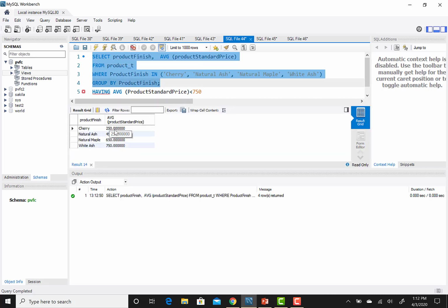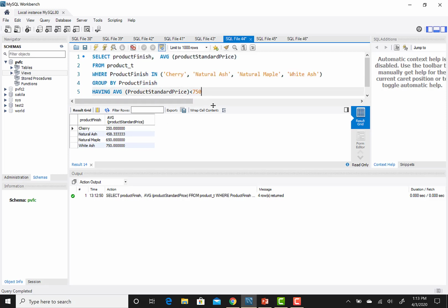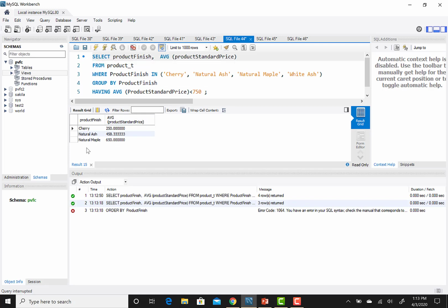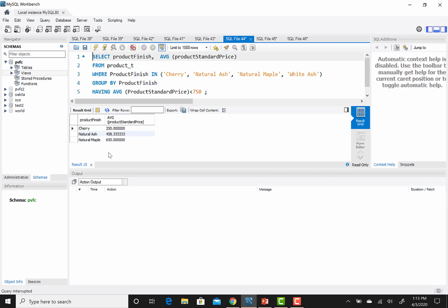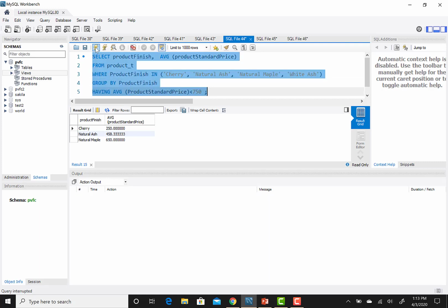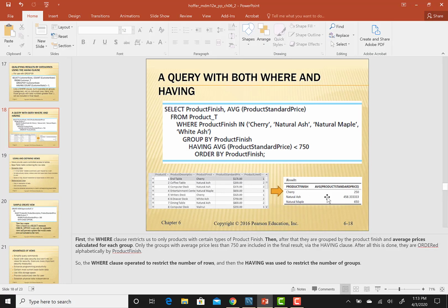So I have now average of this product, and then I want to add more condition on that one, that anything less than 750. So it should remove for me the white ash product. Let's put a semicolon here and run the whole code. And yes, you can see that we have here, run one more time. Perfect. We have here the output of this code, same as our slide.